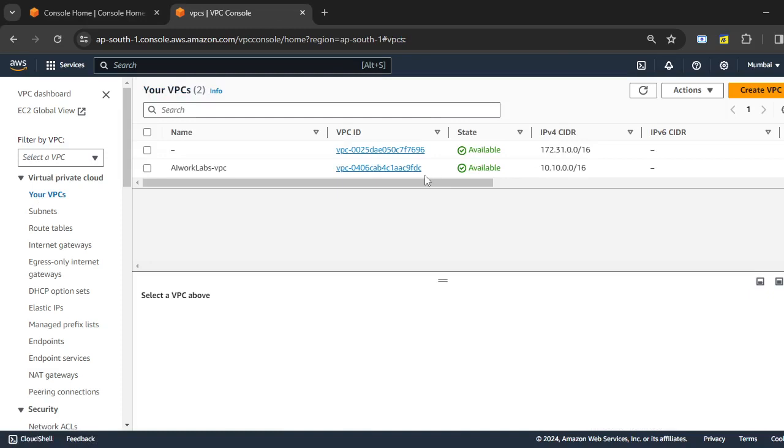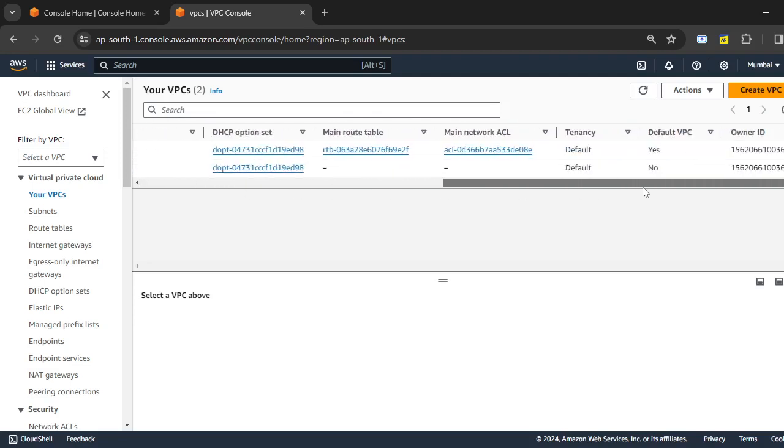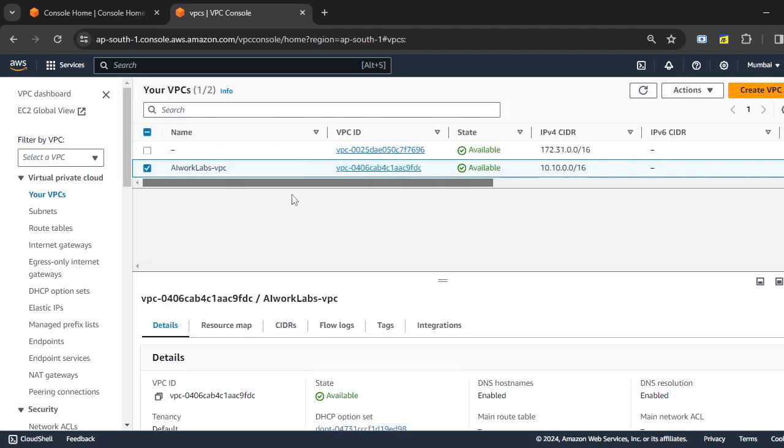If you click on your VPCs, you can see this is my VPC. The name in your companies will also be like this. They will give development VPC, test QA VPC, UAT VPC, or admin VPC. They'll give different names. In some companies they use their own naming convention, like codes or short forms. This is not a default VPC, it is our VPC.